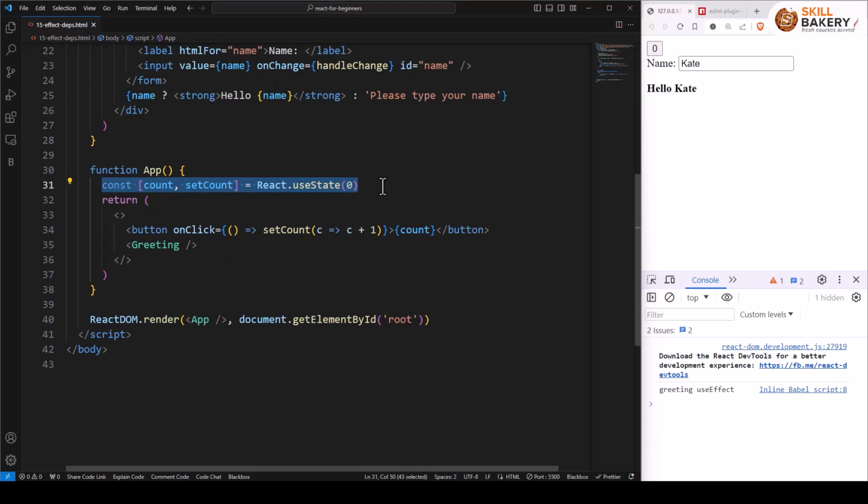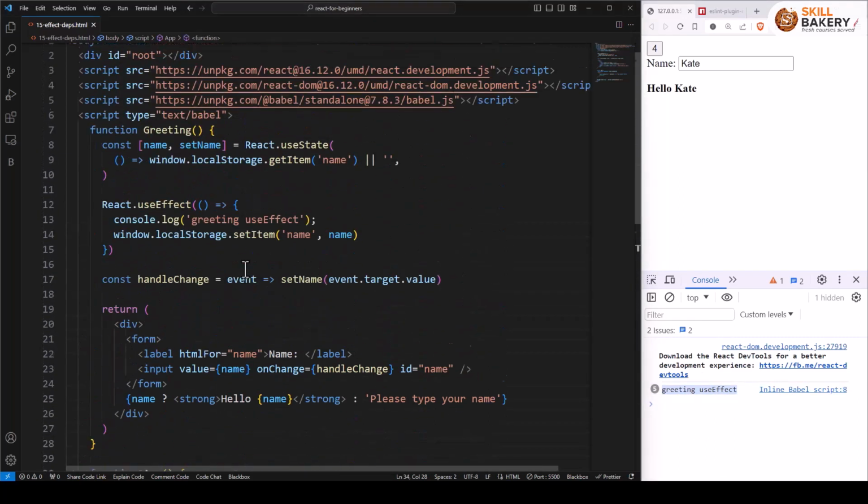Here, now we have a count state, and that's just being rendered into this button. Every time we click on the button, it re-renders our app component, which triggers a re-render of our greeting component, as you can see over here in the console log. So every time I'm clicking on the button, the greeting useEffect console log is coming up, which means that this React useEffect is being called every time the button count changes.